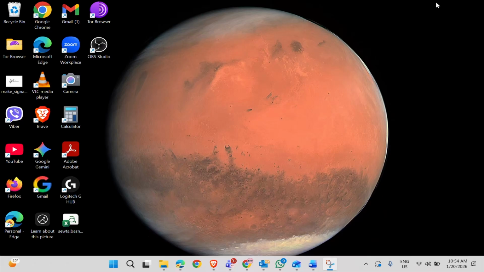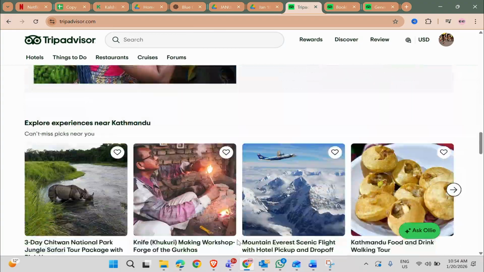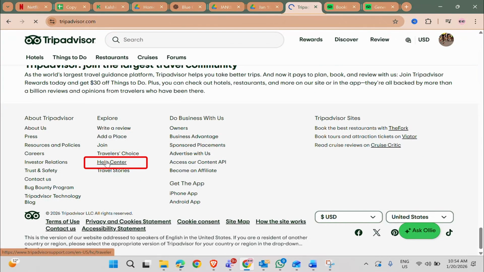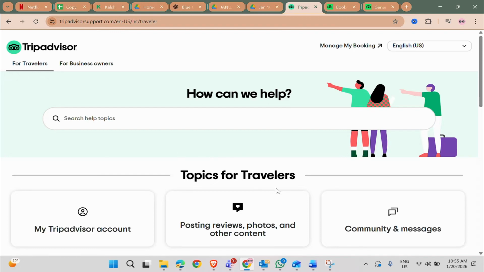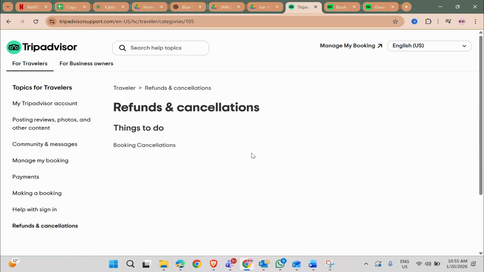I'll show you how you can understand the booking cancellation rules and make the cancellation. So open up any browser and head over to tripadvisor.com. Then scroll down to the very bottom and there you'll find Help Center. Tap on it. And then here on the topic for travelers, you'll find various FAQ topics. Tap on refunds and cancellations and then tap on booking cancellations.